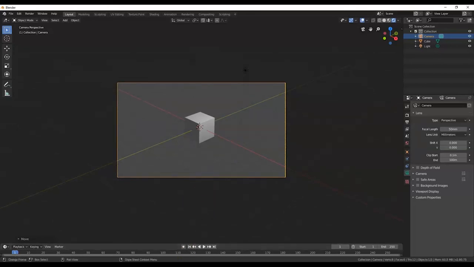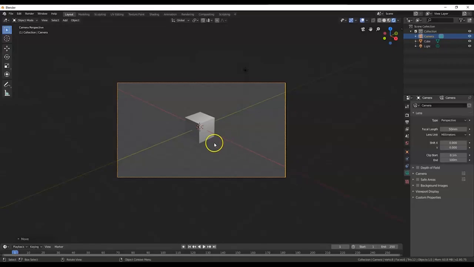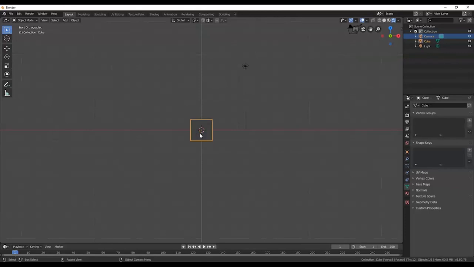All right, here's the layout of the number pad. So 1 is for front view. 2, you can actually rotate down. Let me go back over here. 1 for front view. Select the cube here. Number 2, you rotate around my object. 8, rotate the other direction.